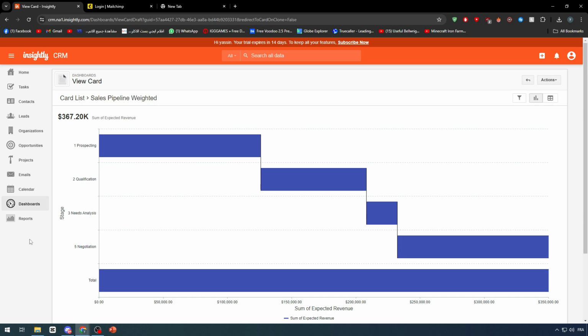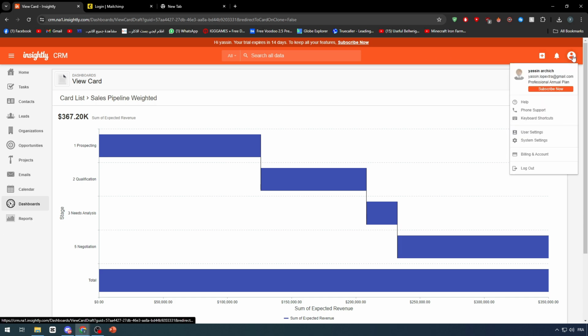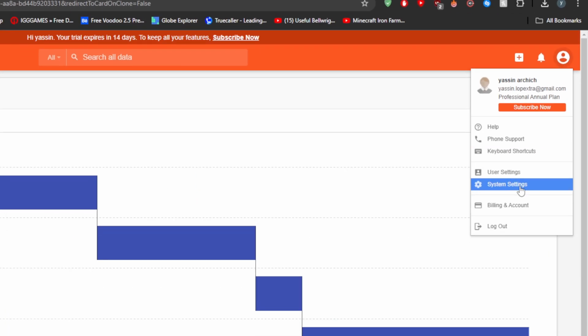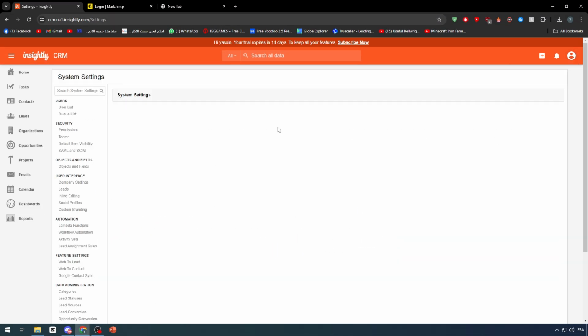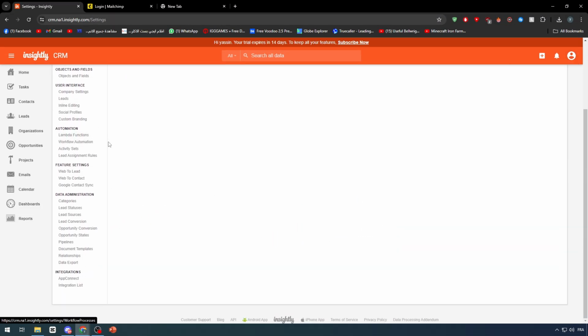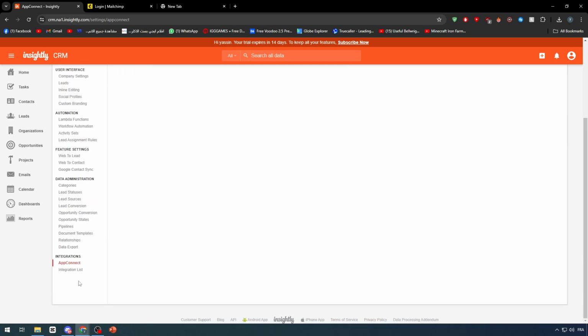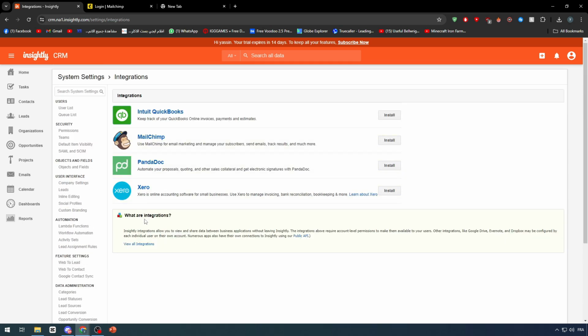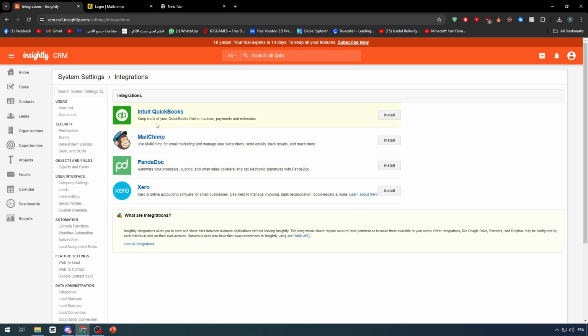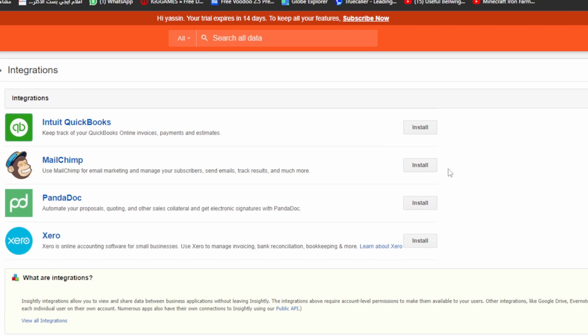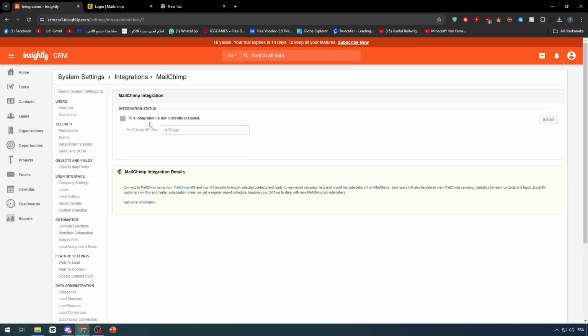So here I am on my account, so I would go here and you will find system settings and a couple of other options. These are the settings that you should go for and search for third-party apps, connected apps, or the integration list. So these are the integrations. Now as you can see, you will have QuickBooks, Mailchimp, PandaDoc and Xero. In our case we would like Mailchimp, so I'm going to go right here, click on install, and here you should go to your Mailchimp account and get the API key.